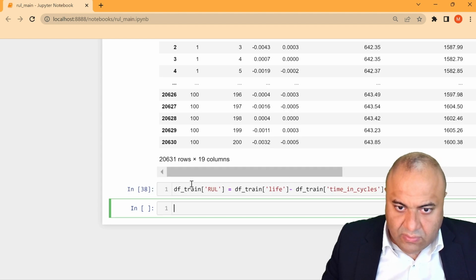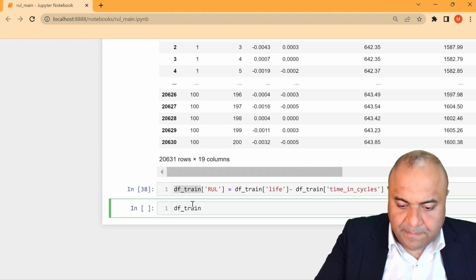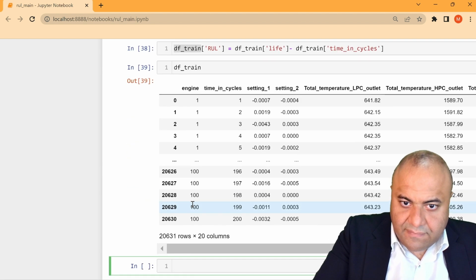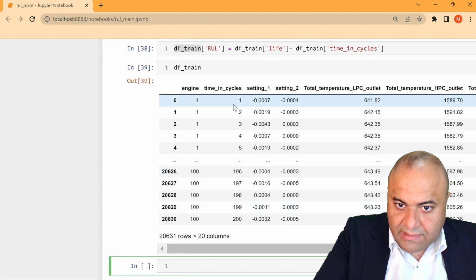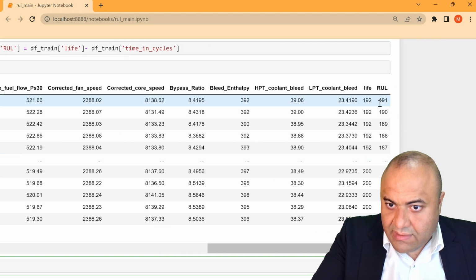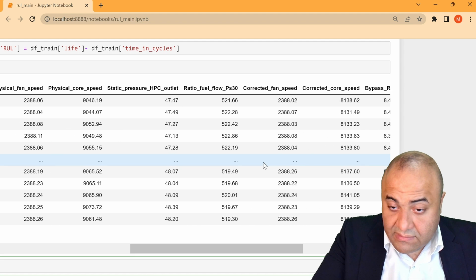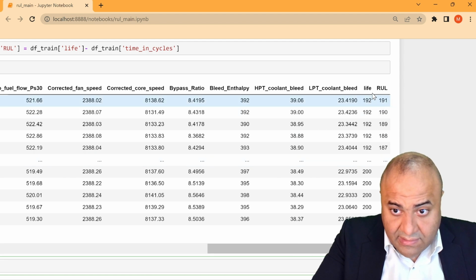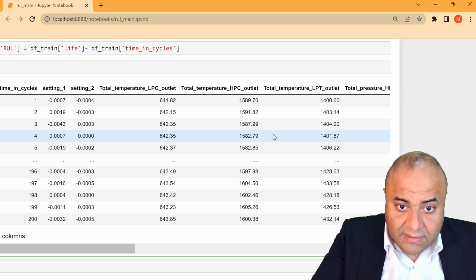We can see how it looks now. The cycle keeps increasing, 1, 2, 3 and so on, until it reaches the final one. And here you can see the remaining life is decreasing. So this is the most important value, remaining useful life.